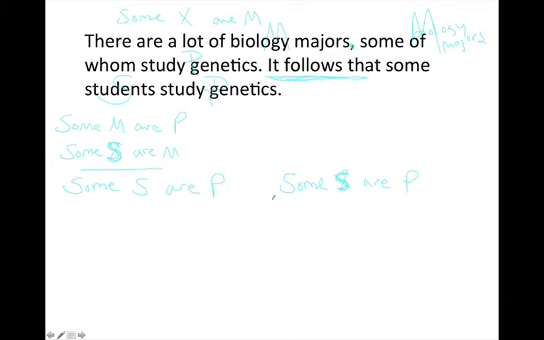All right, so now let's go ahead and diagram the argument. Now, this is the first time in our practice we've come across a syllogism with two particular premises rather than either two universals or one universal and one particular. So you're going to notice as we work through this that it's not always obvious where to put your X's.